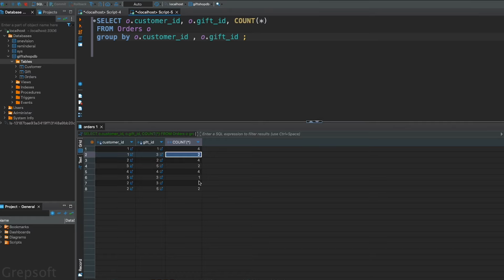So you get an idea of which product is being bought by which customer more often, and that way you can use this as a recommendation engine. You can recommend them more of that or things like that. Okay, so there are other aggregate functions that go with group by. Count is one of them. That's the one I just showed you guys.